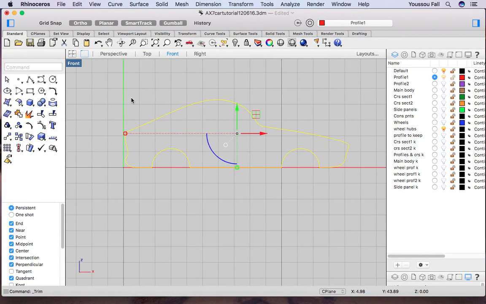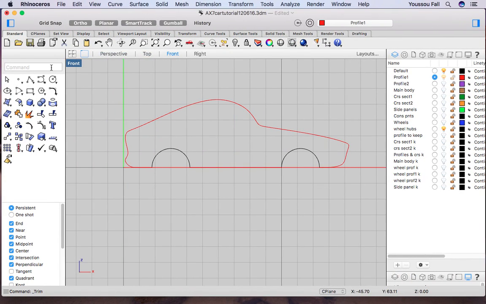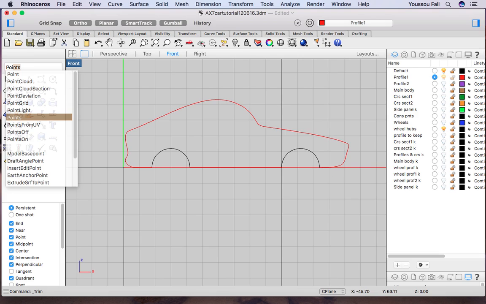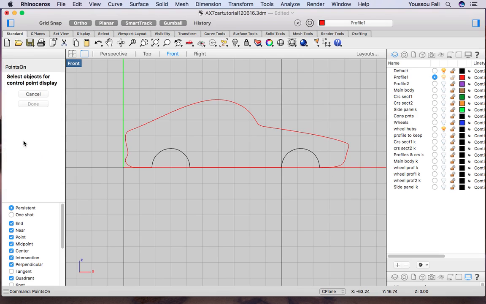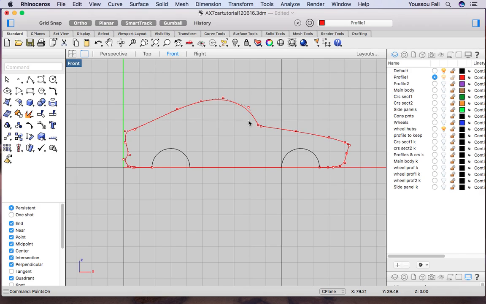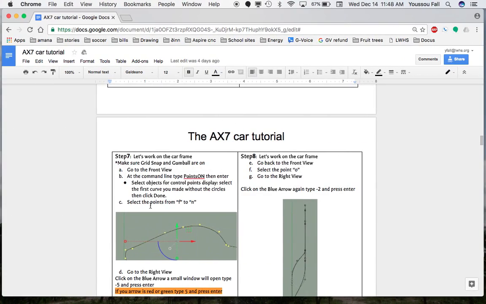So it wants you to turn on some points. So I'm going to do points on, and it's right here. Okay, so select the curve that you want to turn the points on, hit enter, and the points are on right here.